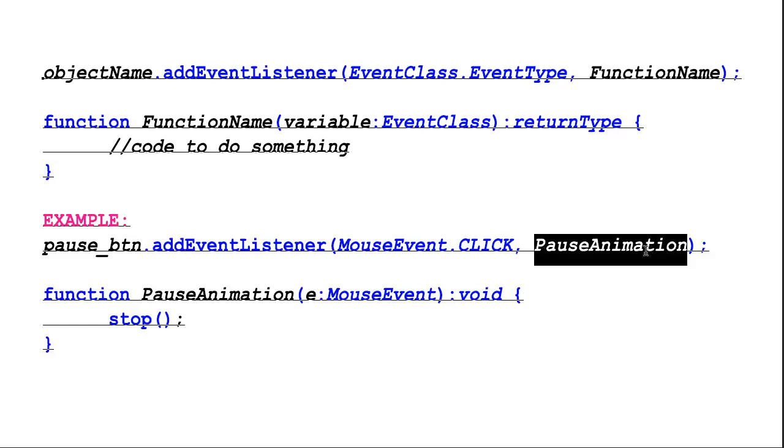That was a name that I chose. So the things that are in black are things that I was able to choose. The things that are in blue are keywords that Flash understands, and if they're italicized, they're referring to a general keyword that has to be specified. So an event class has to be more specified as MouseEvent. The event type has to be specified as .CLICK.